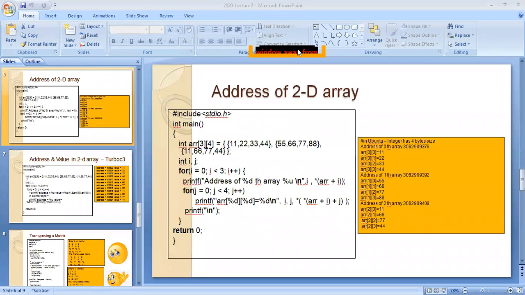Is the voice audible? Voice is audible and screen is visible.